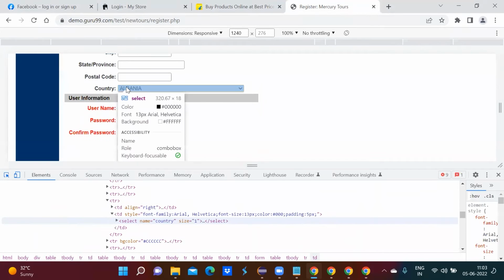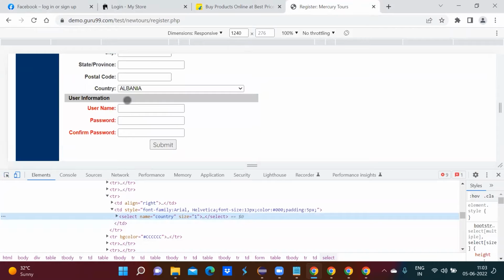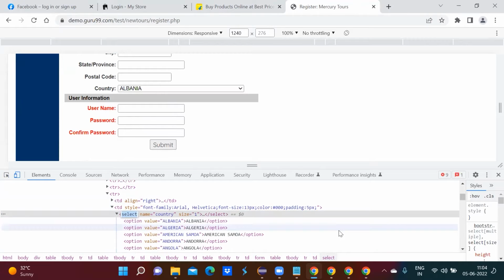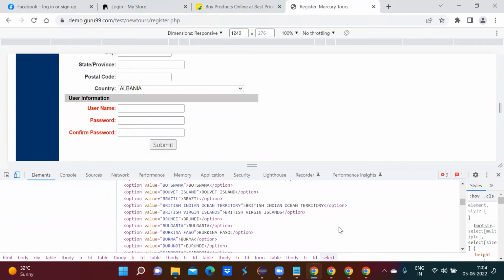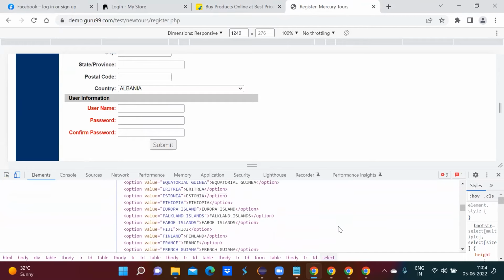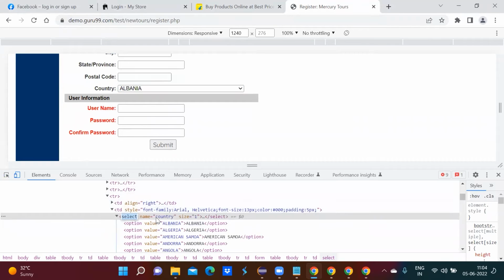Go to this country field. So wherever there is a drop down in your web page, you will find the tag as select here. So this is the tag. Select is a tag. And then the name of the drop down, that is country. Country is the name of the drop down, right? Size equal to 1, and then closing select tag.